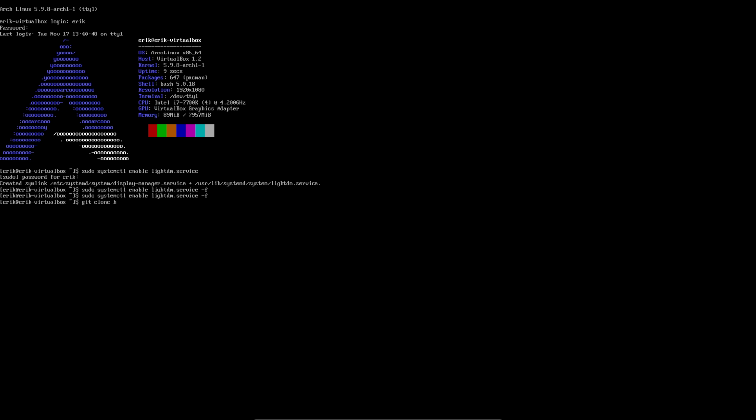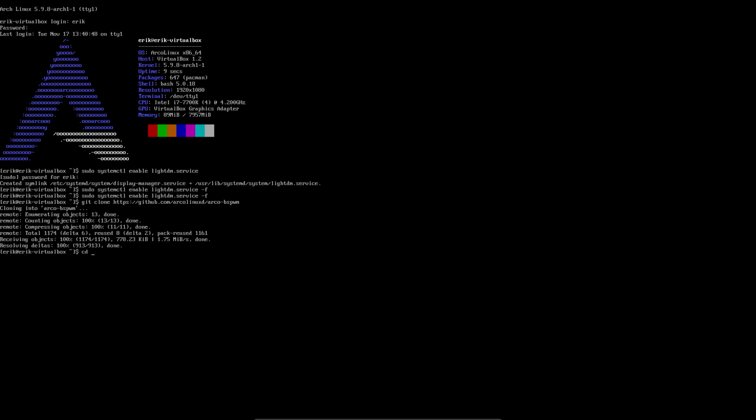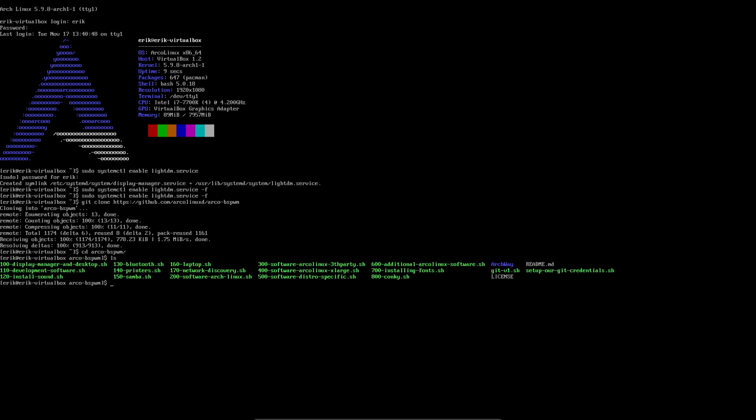Git clone, and then you just keep typing, it's going to be on GitHub. What ISO are you starting with? ArcoLinuxD, ArcoLinuxD, and what do you like to have? Well, would be nice if I had Bspwm. Enter. And then you go inside this Arco directory, ls, and basically run everything, right? Everything that's green, well, no, that's not correct. From 100 till 800, that's all you need, and not the Git version 1 and the setup or Git credentials. That's for us, maintenance files.